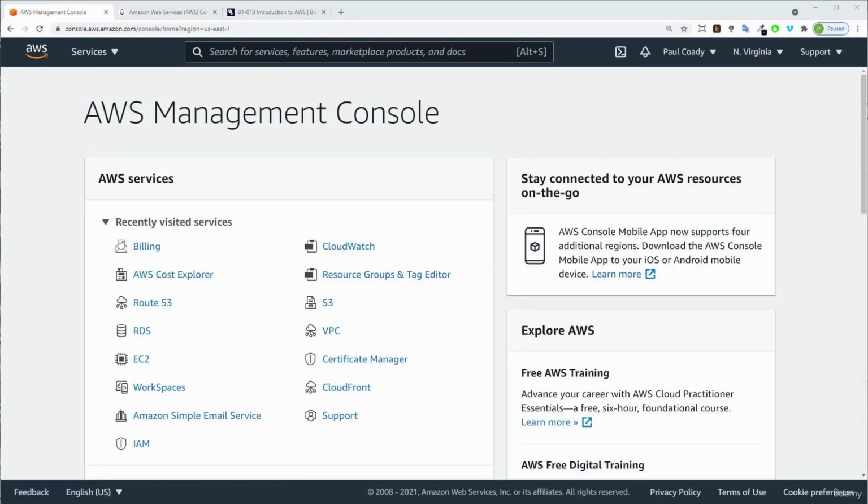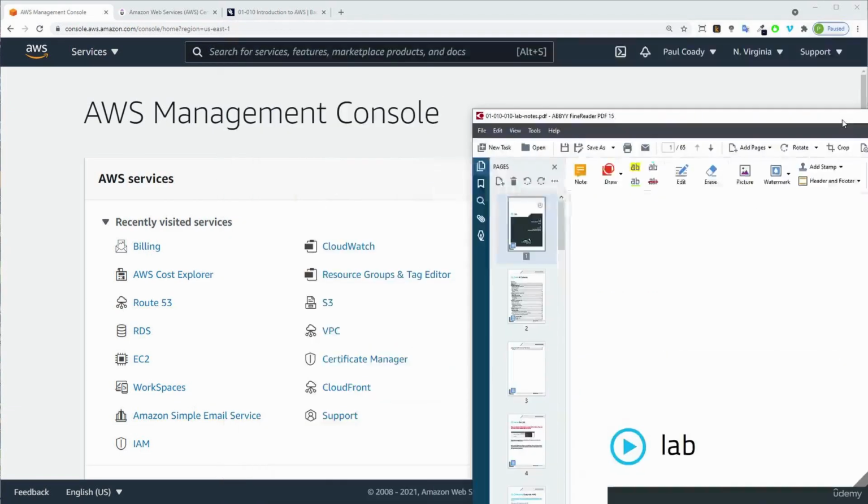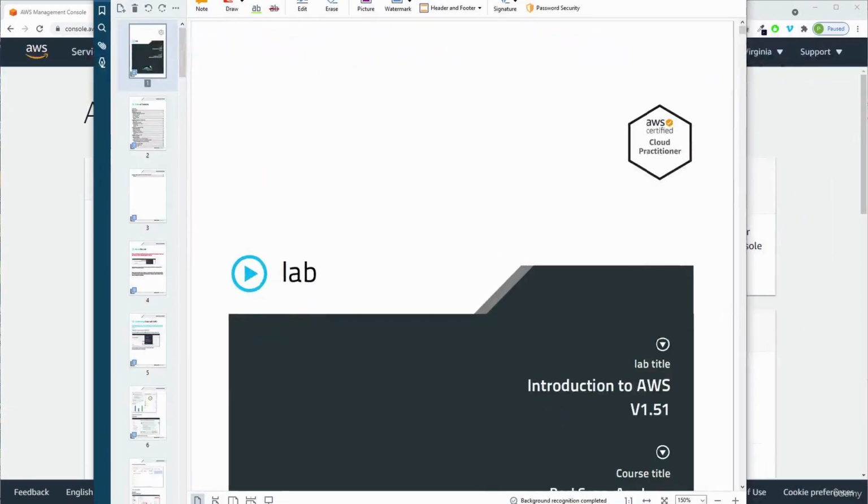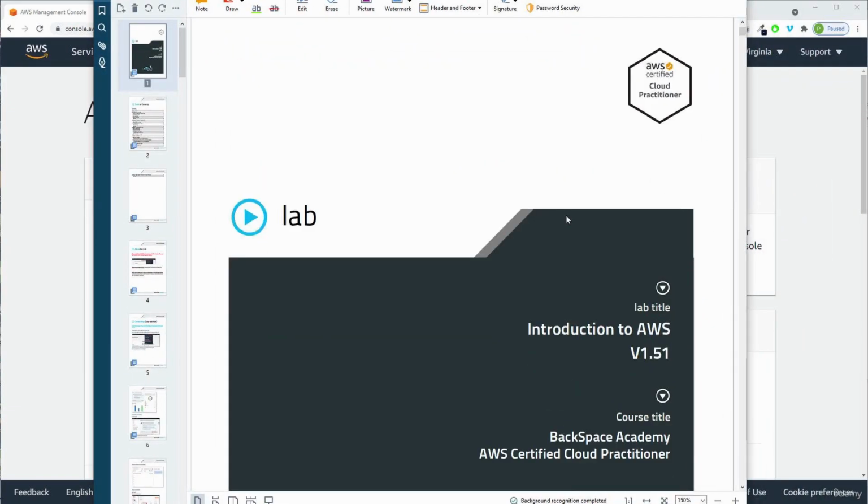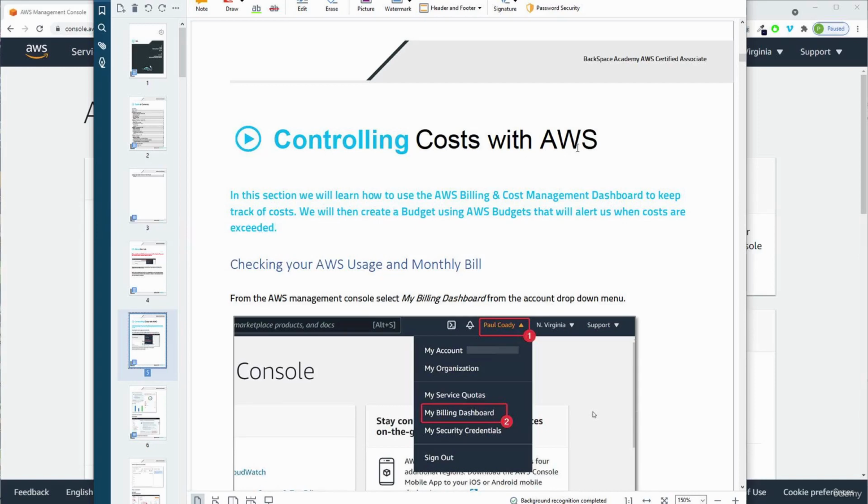Now, before we go any further, you need to make sure that you have downloaded the lab notes that come with this course. So you can see here, it's the Introduction to AWS Lab Notes. The section of the lab notes that we need to have a look at is controlling costs with AWS.